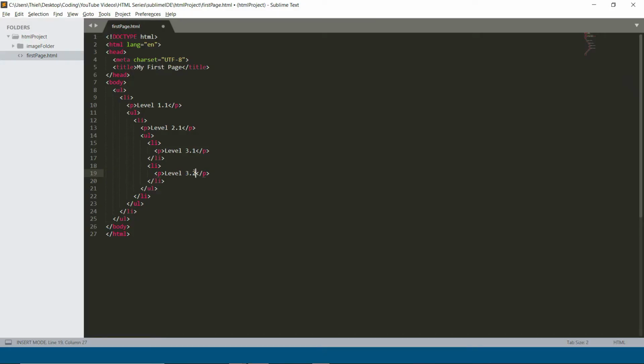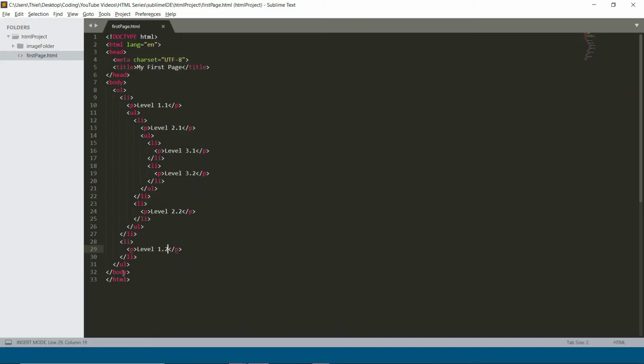So let's create another list item, level 3.2, another list item on level 2, and another list item on level 1, 1.2. Let's save that, refresh, and there you have it. We have level 1.1, which contains level 2.1 and 2.2. Level 2.1 contains level 3.1 and 3.2, and then level 1.2 contains no children. So have fun playing with that.